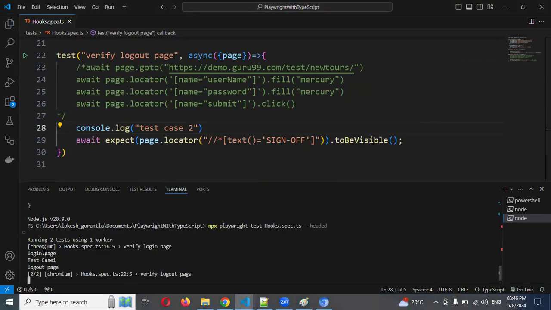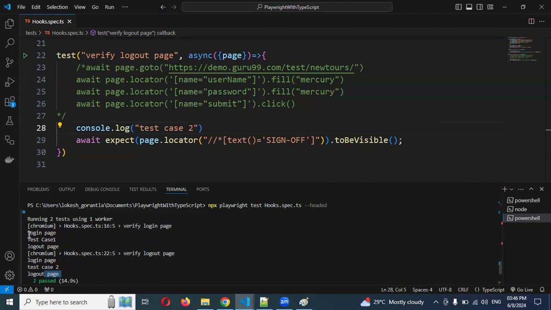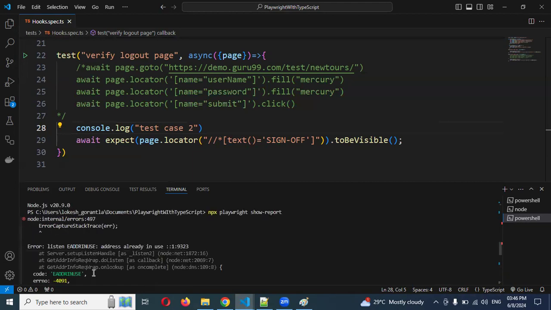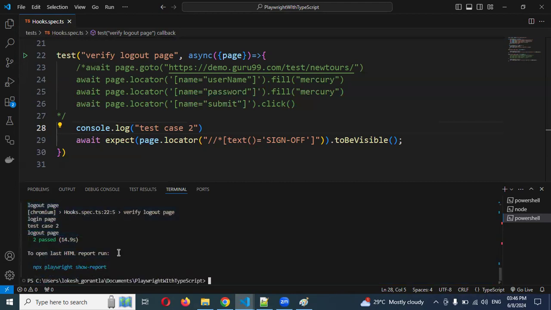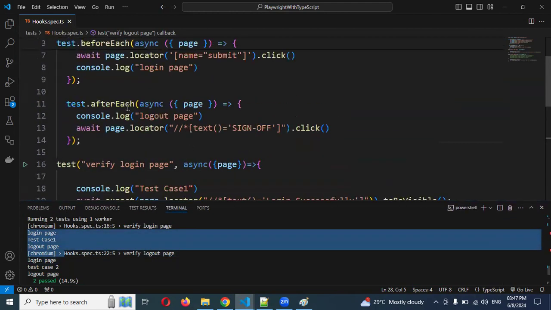See here, login page and test case 1 logout. Again, second page is started. Again, login page and test case 2 and logout. These are the ways we can see details also. Two scenarios got passed. Now 100% without any issue, my test cases got passed. And now after all, before all, how does it work? How can we reuse it?